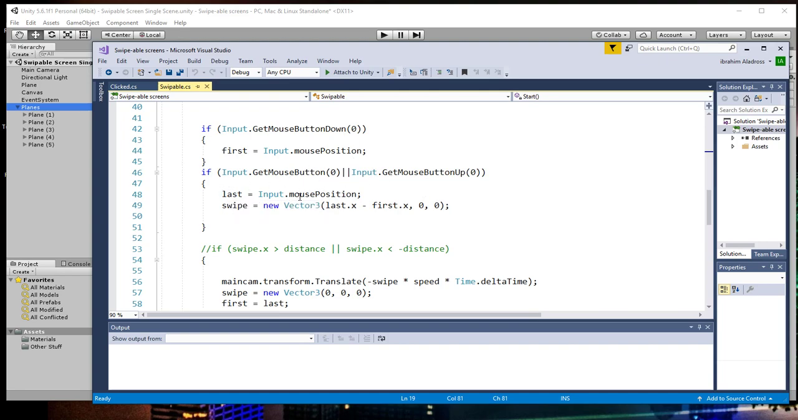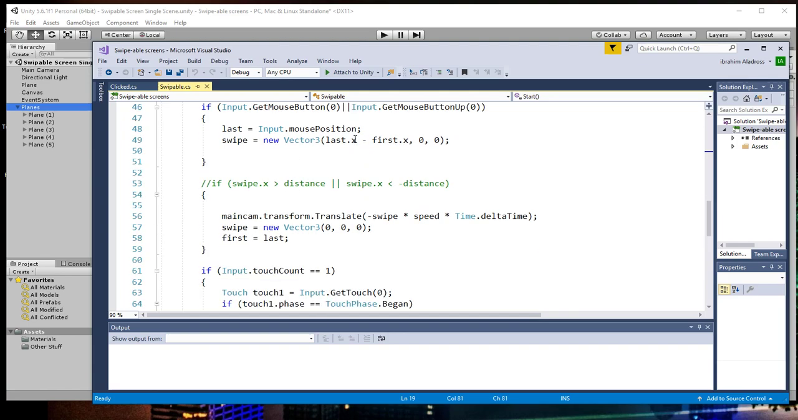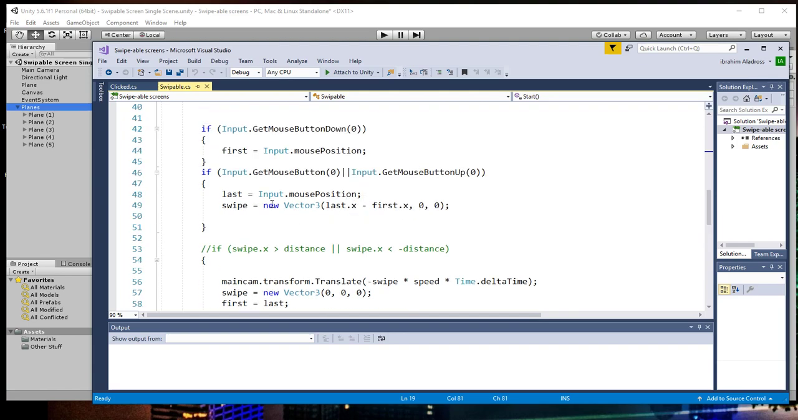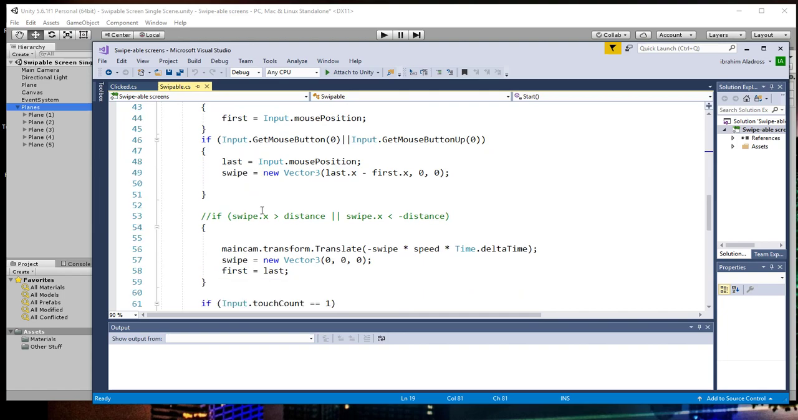So I want to gather the mouse position, and then I want to recalculate my total swipe. Now you want to do this continuously, or in other words, while they are still clicking, because then you can have that movement right away instead of waiting until they release the mouse button. Then you wouldn't know like what scene you end up on. Okay, so we do that, and then after that, okay, so this is not in an if statement. We just want it to be after that every single frame.